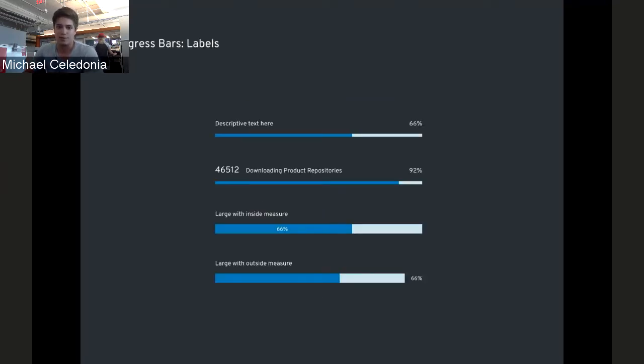So for labels, I kept the same exact labeling structures and ideas as the current PatternFly. I didn't see any need to change them. I did change the spacing a little bit, but the overall layouts are the same. So we've got a description on the left and the percentage on the right, top left and top right, I should say. And then there's also chances for the percentage to be right aligned or left aligned for the progress bar. On here, I'm showing it right aligned on the outside, on the bottom.